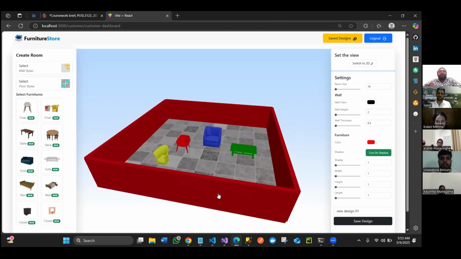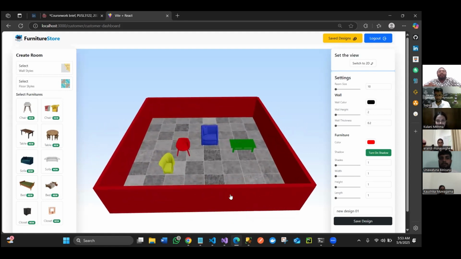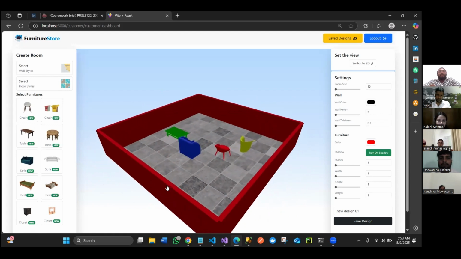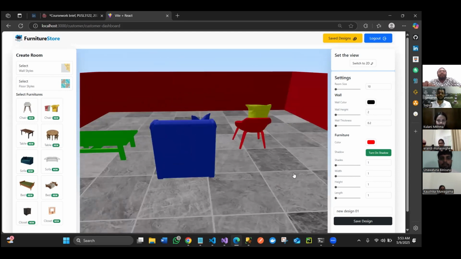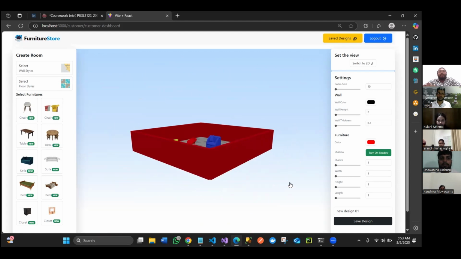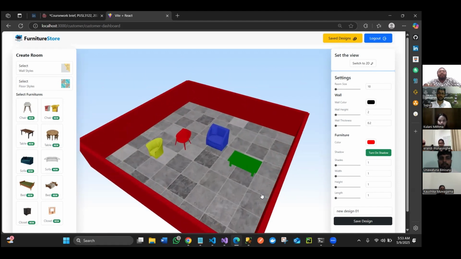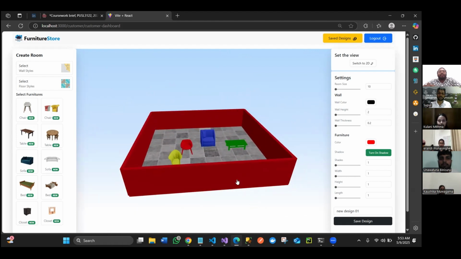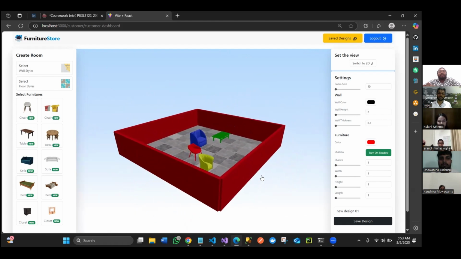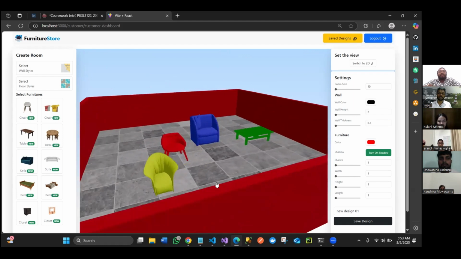Once I select it, the application loads all associated data: room dimensions like width, length, wall height, and thickness, wall and floor texture or colors, and furniture items such as chairs and tables along with their position, color, dimensions, and shading. The room view opens in the same mode it was last saved in, here with 3D mode.